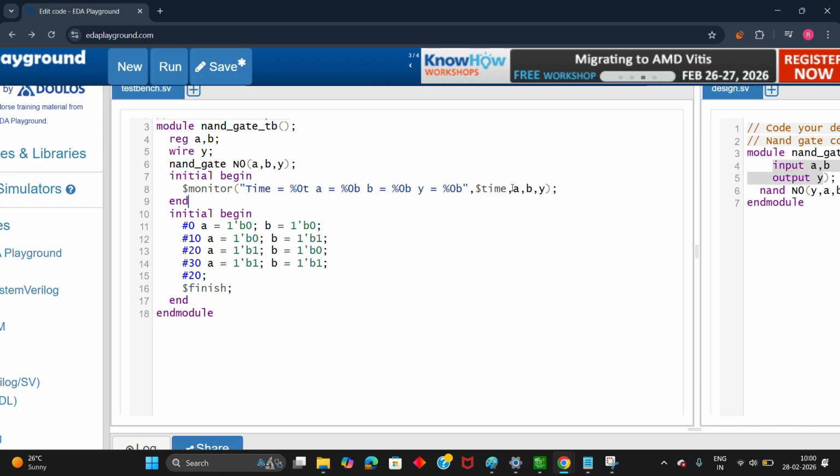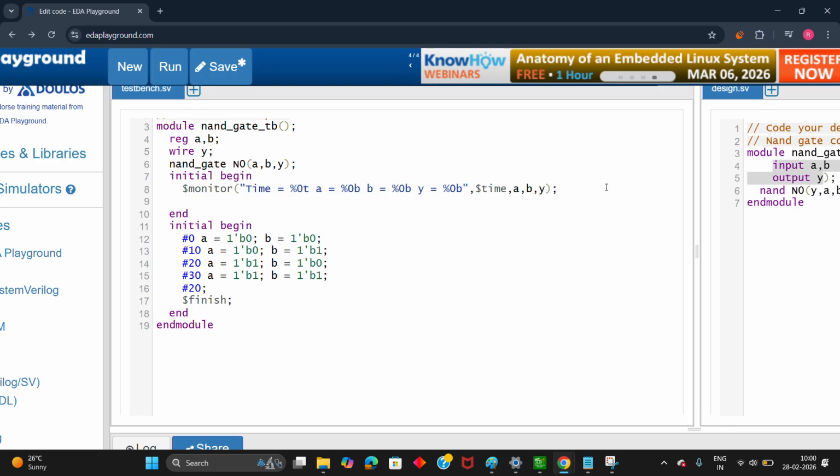Now let us end the initial block. I think I have almost done everything. So this particular line prints the output onto the log file. If you wanted to observe the waveform, then you need to include the $dumpfile and $dumpvars.